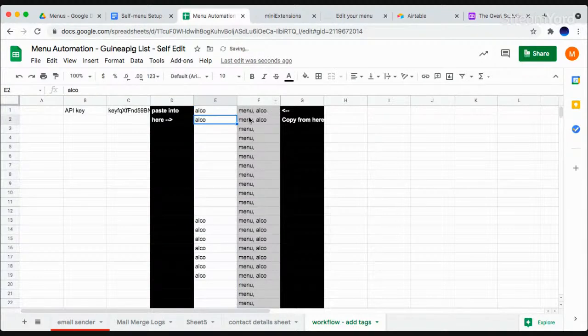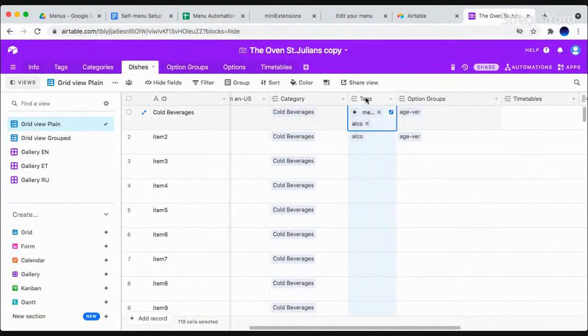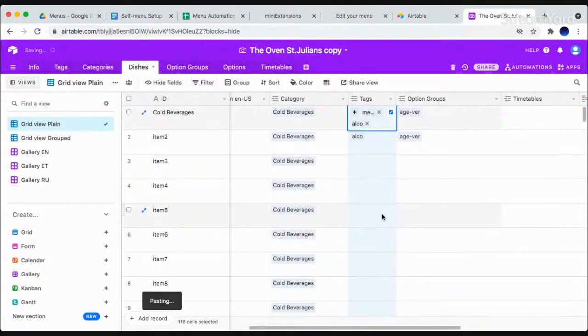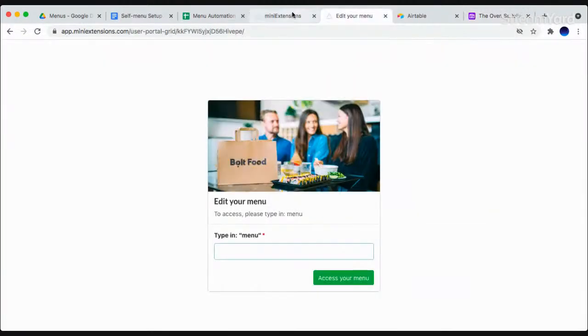The sheet will automatically convert everything to a menu tag. So only select the gray stuff, copy it. Head over back to your base, paste it. Press don't expand. And now you're good to go.